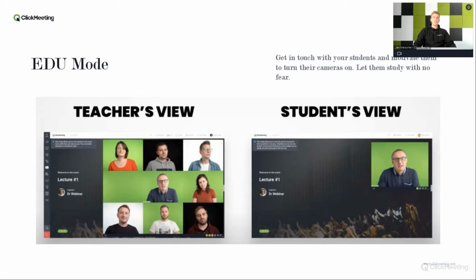But going further, there's a huge change that came to ClickMeeting last year. We called it Edu Mode, but we're thinking about calling it concentration mode, because it doesn't necessarily have to be used in our educational sector. It can be used, for example, by trainers or coaches, or people who want to just provide knowledge. It doesn't have to be a teacher or a tutor at the university.